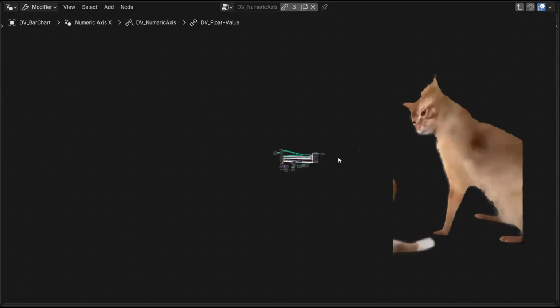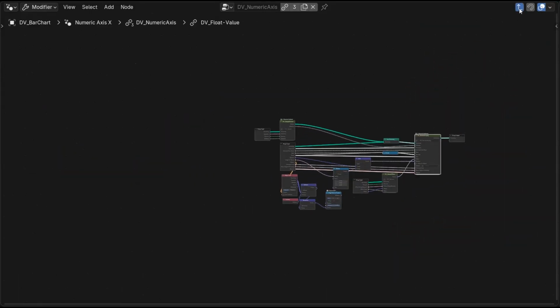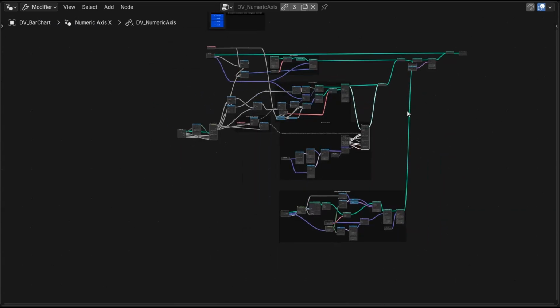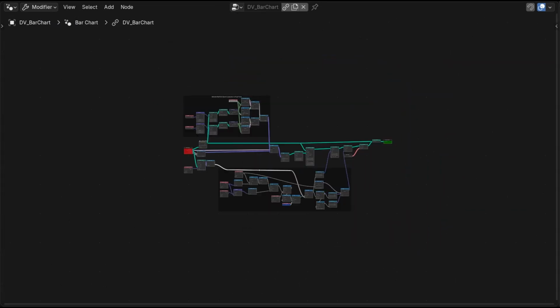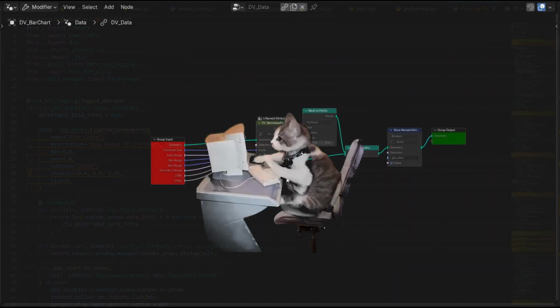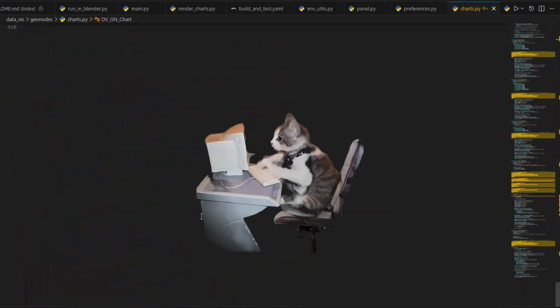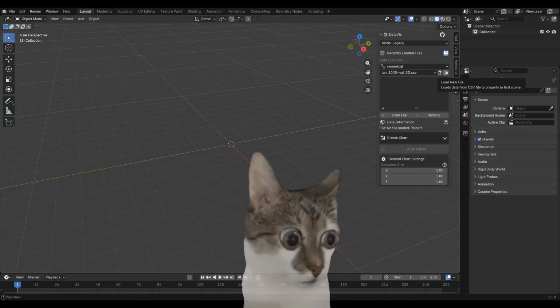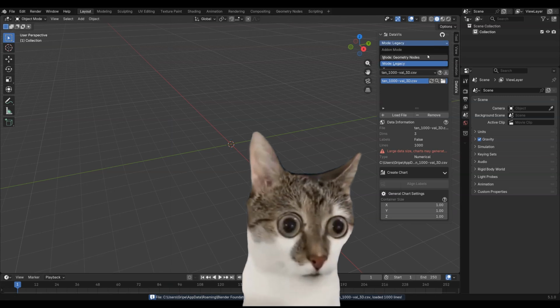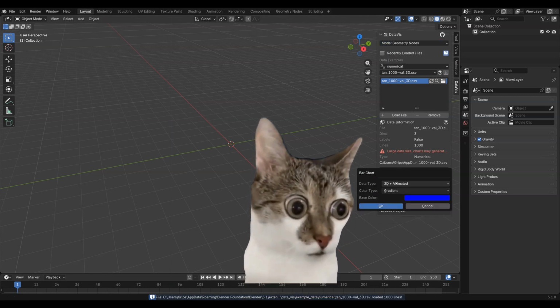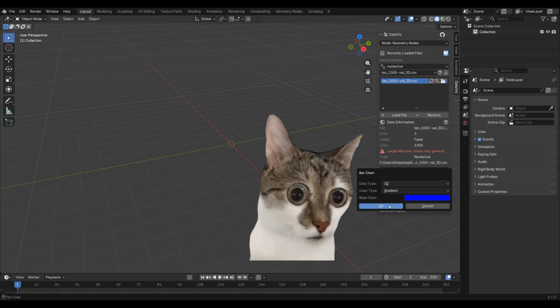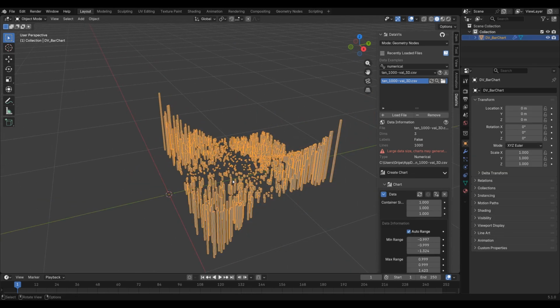The add-on was completely rewritten using geometry nodes. A couple of geometry nodes. Then it got some new Python UI for ease of use and convenience. And look at that. The old file, the same chart, almost generated in an instant.